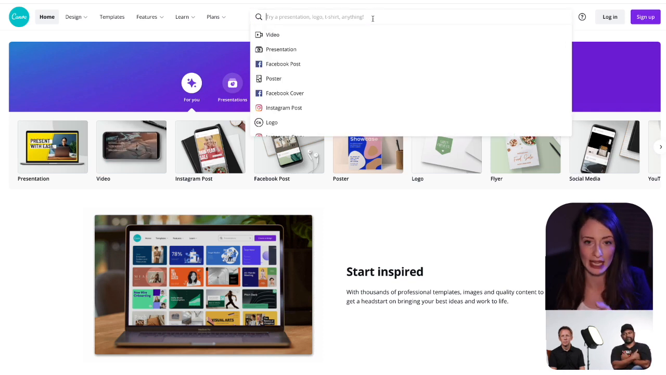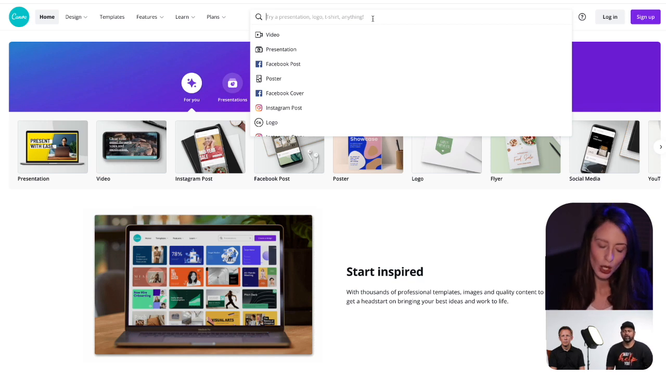You can type in at the very top if you want to find a certain type of design really quickly. So what we're going to look for is we want to create a church bulletin. That's the first example we're going to look at.